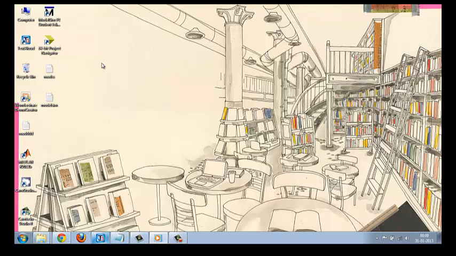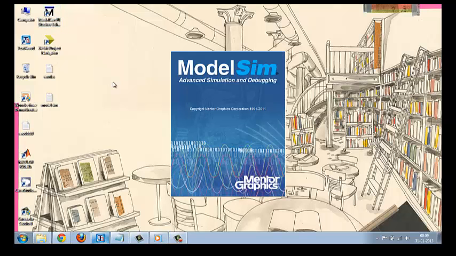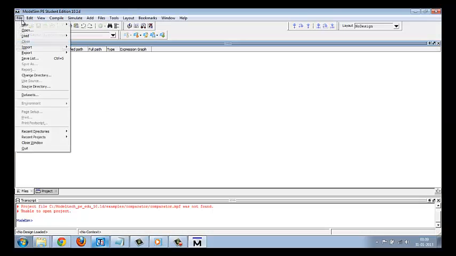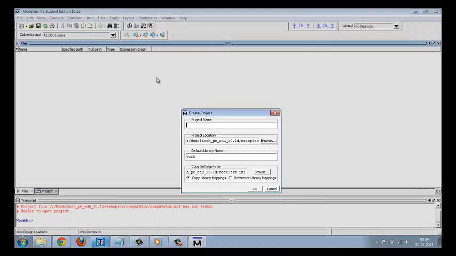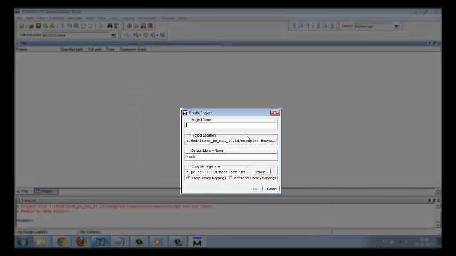Let us learn how to simulate and synthesize a Verilog code using Modelsim and Xilinx respectively. First we shall look into Modelsim. Let us open Modelsim. Let us create a new project. Specify the desired name and directory.